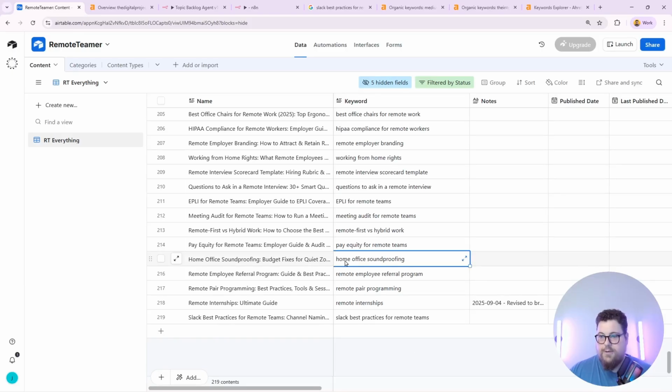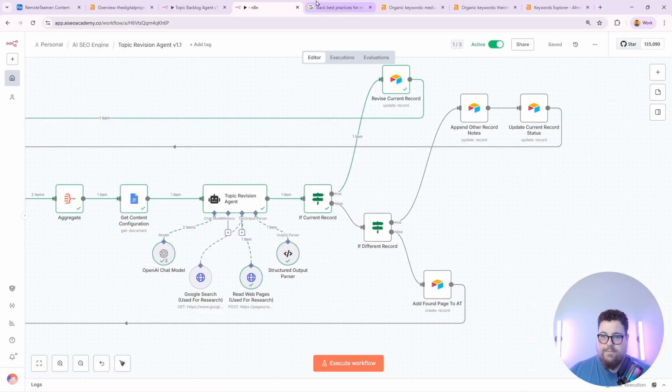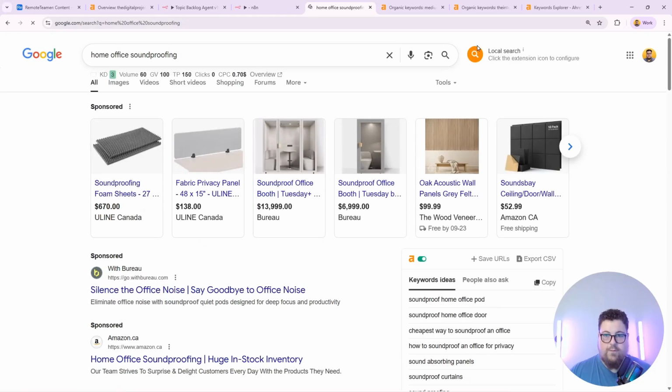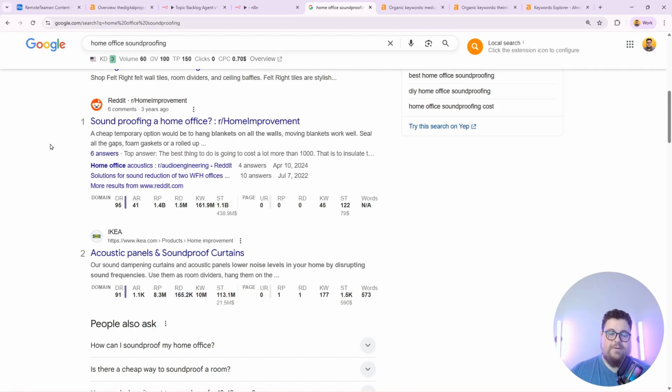Let's look at another one here, home office soundproofing. So we'll just pop that into Google. And already there's some mixed search intent here. We've got shopping. So there's people who might just be shopping for soundproofing for their home office. And there's people looking for guidance on how to soundproof their home office. And those are the two top search results in the US.